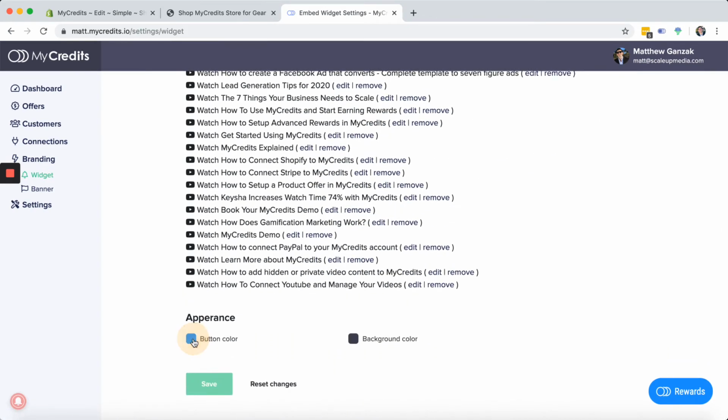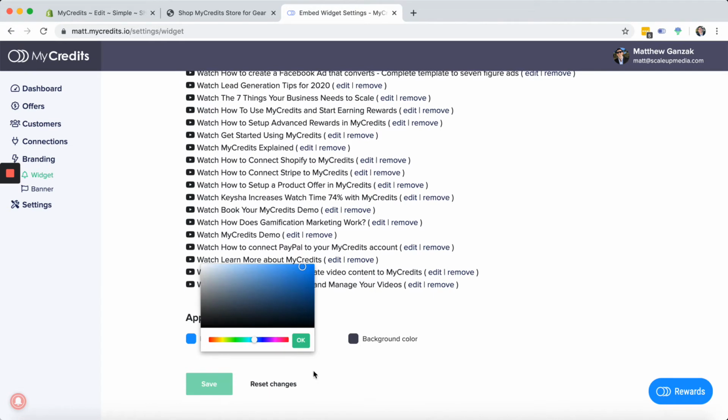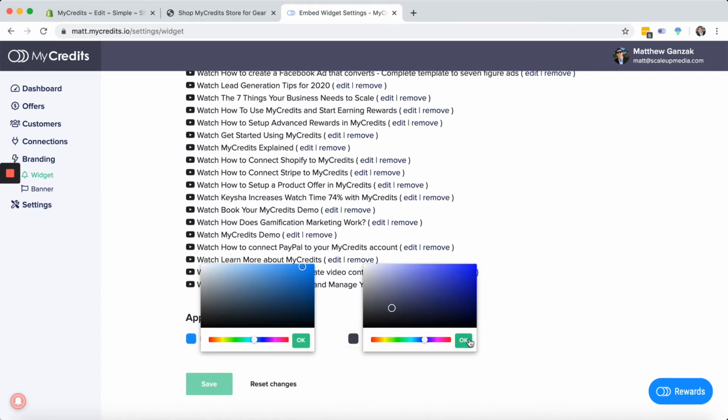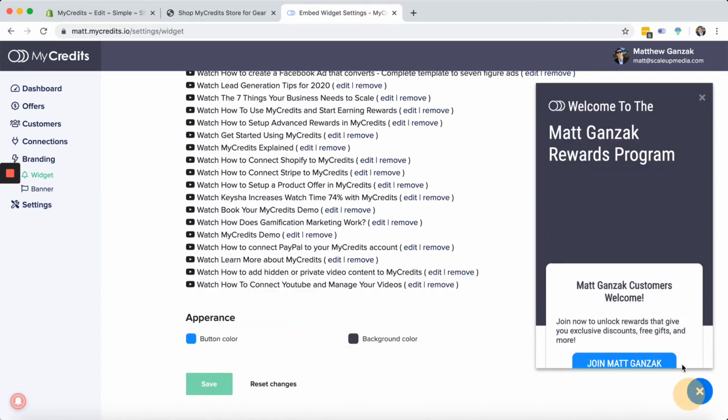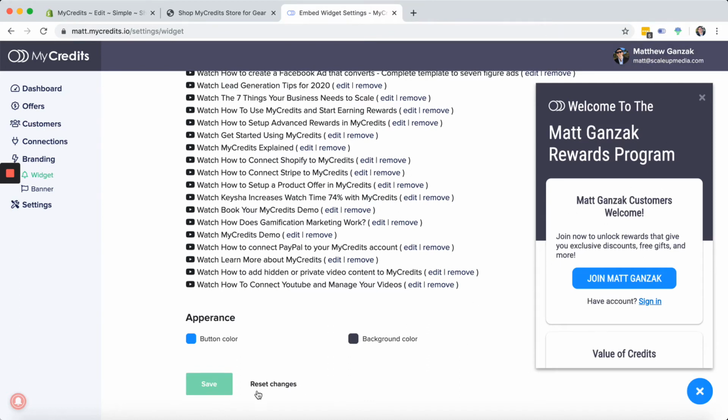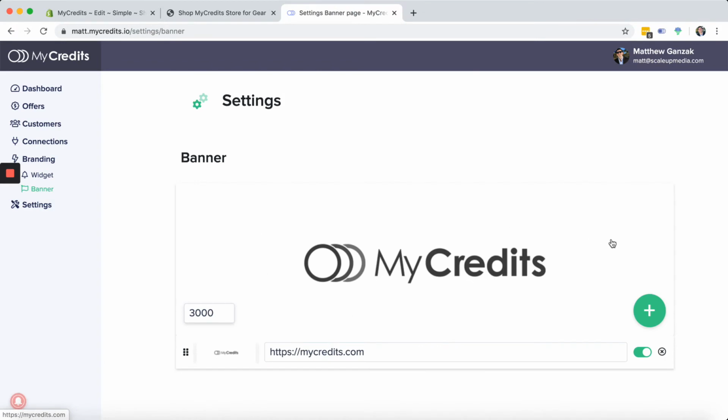In the appearance, you can click and choose a button setting color. You can choose the background setting color to whatever you like on your system here, and click save. And then the banner, this is a top banner that you can put up, and this banner will show on your customer when they log into their MyCredits dashboard. That banner will show. So you can program a hyperlink. You can add multiple banners. You can have sliders, all of that. And everything else is settings and setting up your settings for them.